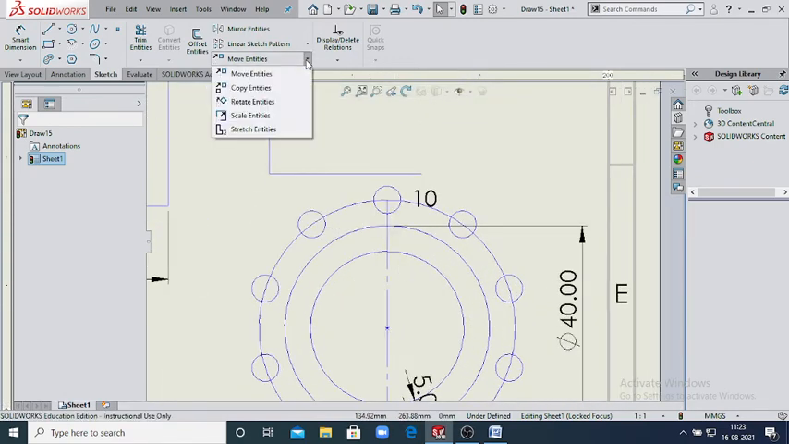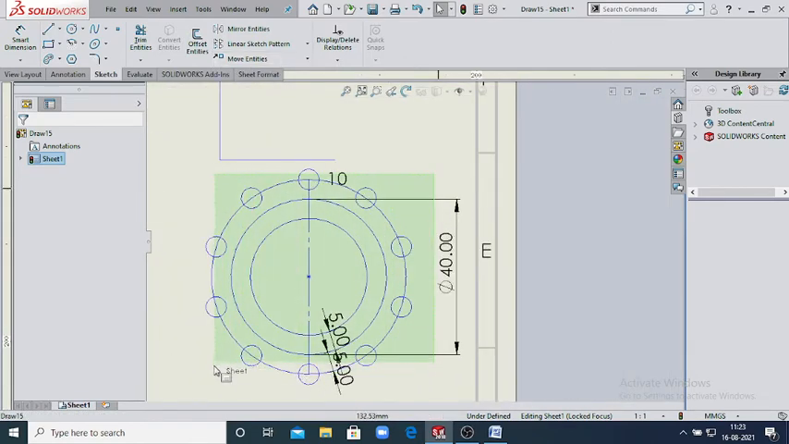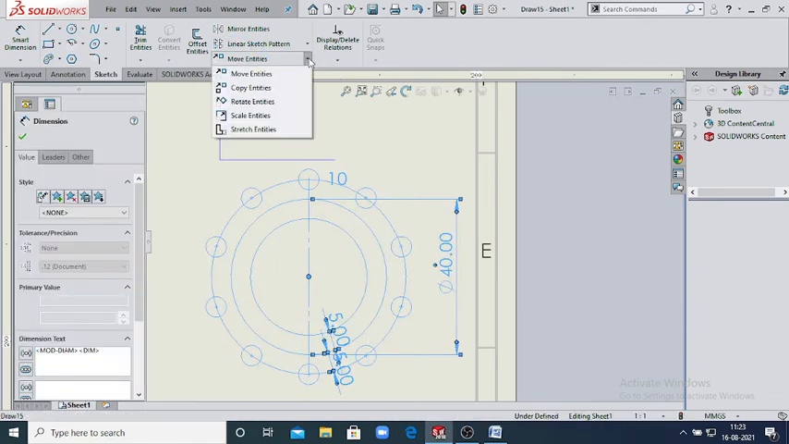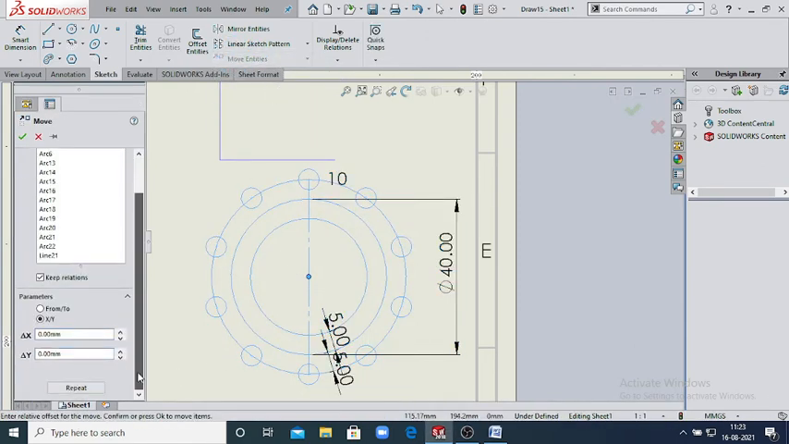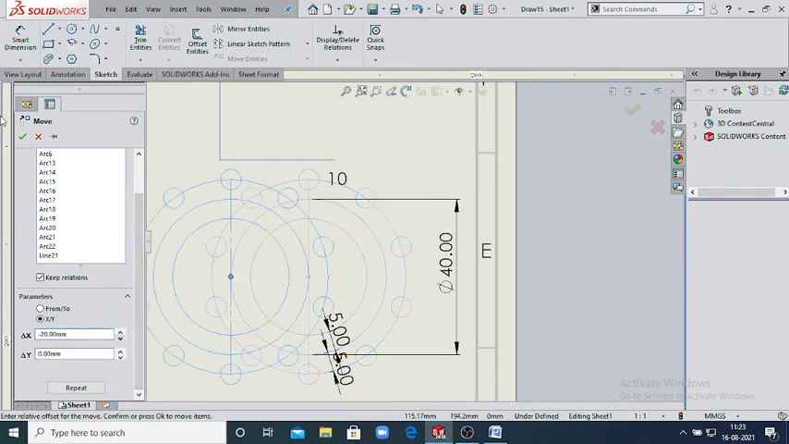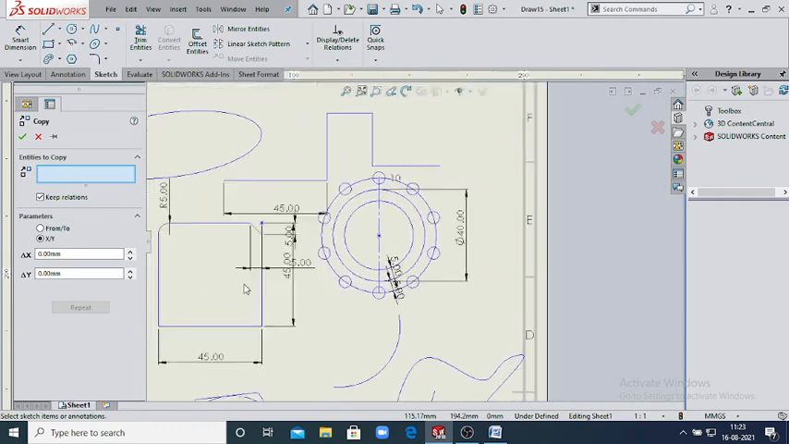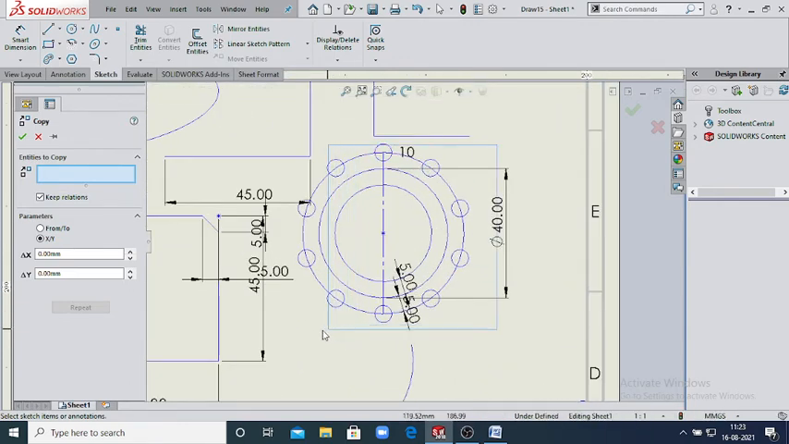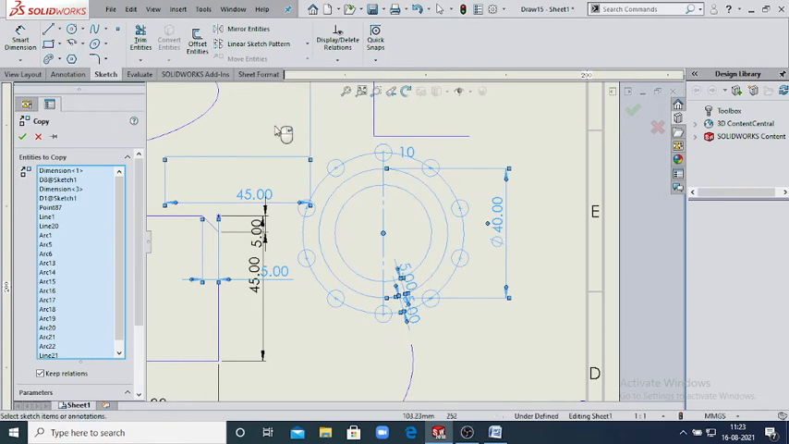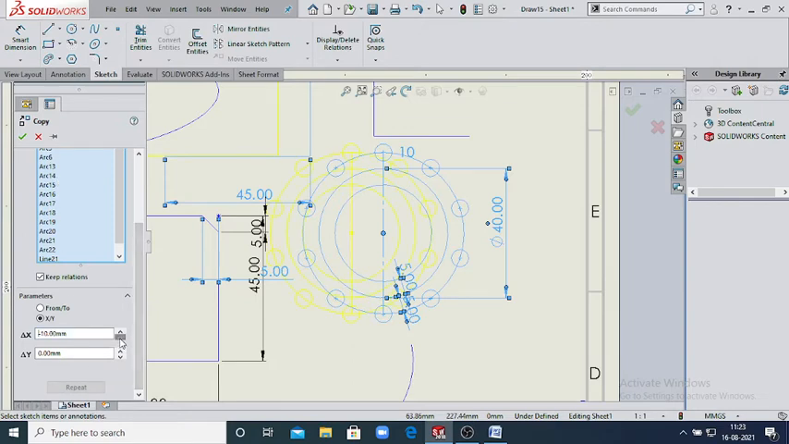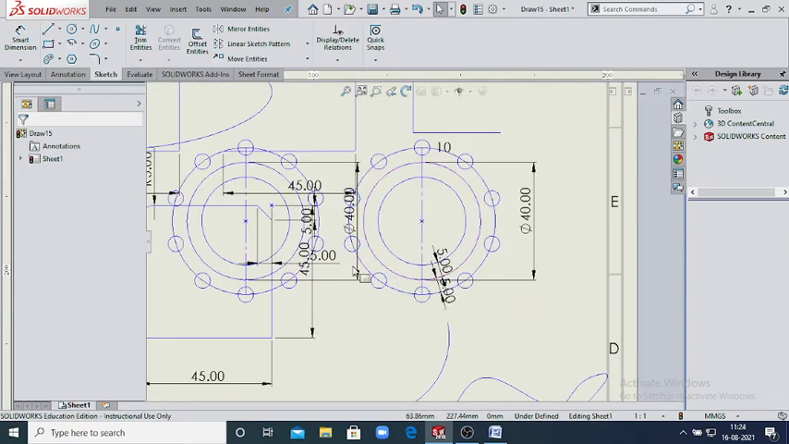So next one is your move entities. If you want to move your object and your design, first of all select your object and then select move entities, and in which axis you want to move this. In this axis like this it will be moved from its original position. So next one is your copy entities. If you want to make a copy of this object, first of all select this object and copy like this, so it will be copied like this. So this one is your copy command.